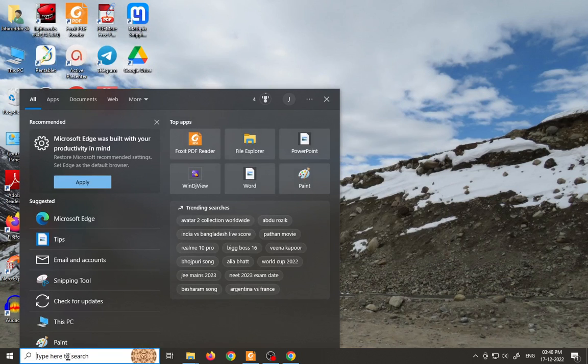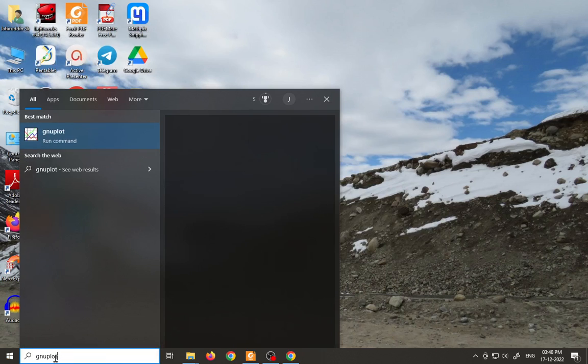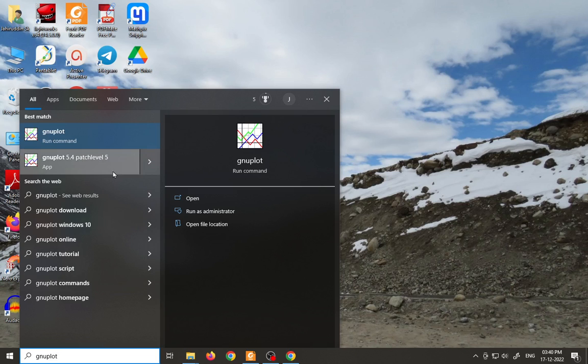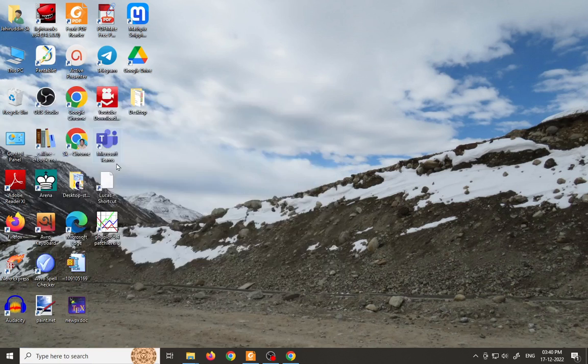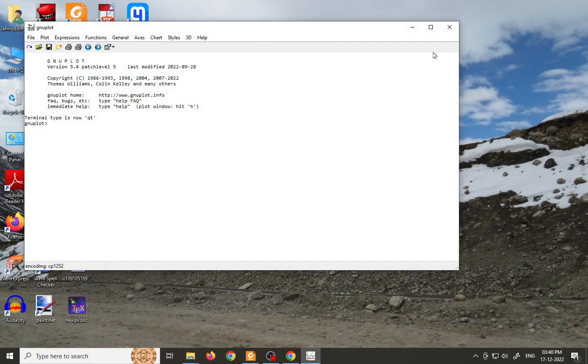Or search here in your search bar, GNUPlot. So GNUPlot should come here. That's it. So that's how we installed GNUPlot. Later we will learn some graph plotting from GNUPlot.